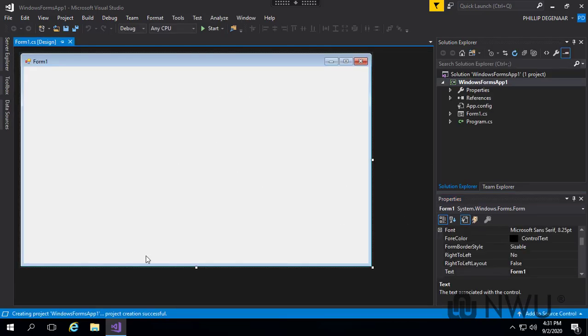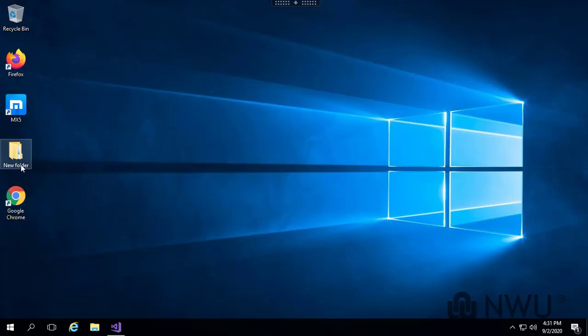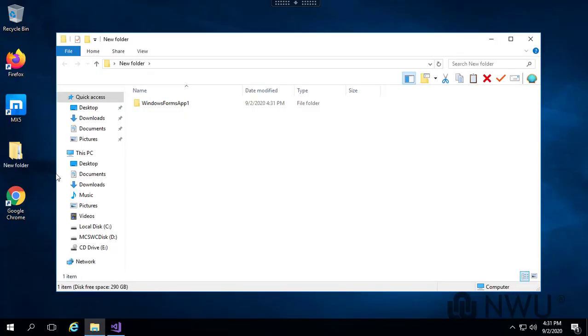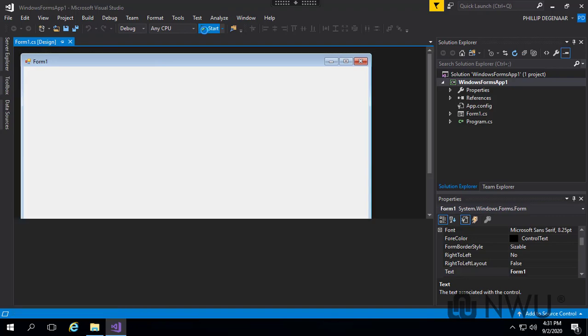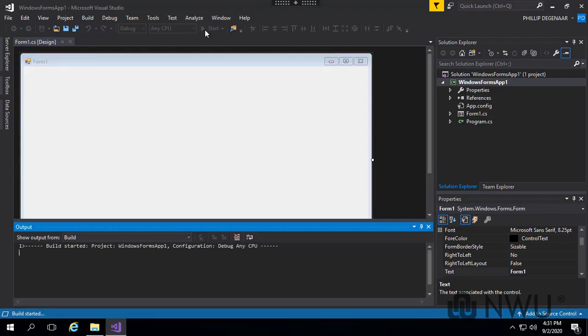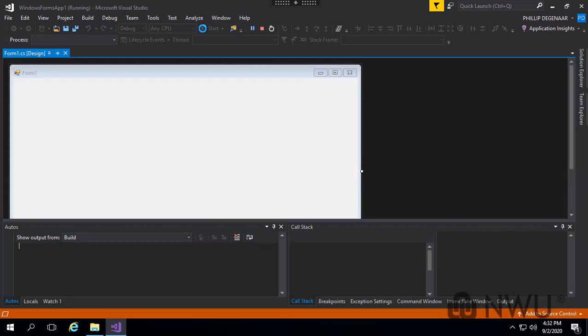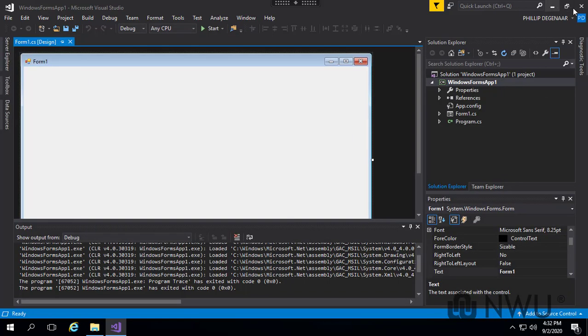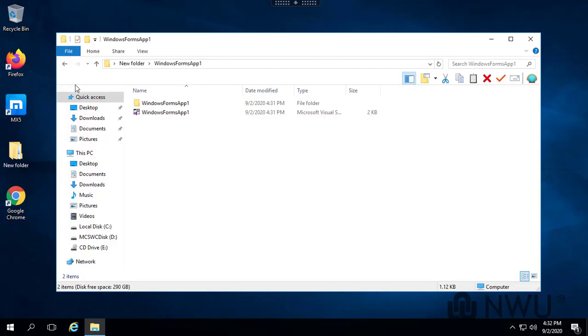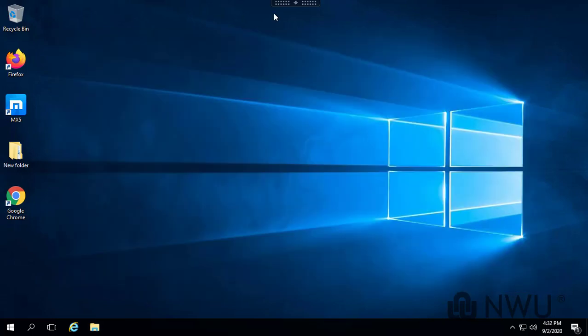Okay, so it created it, and if we minimize this, go to the desktop, you have your Windows form created. We can quickly test it. There you go. Okay, so now the question is, how would we get this from the desktop to our local desktop?